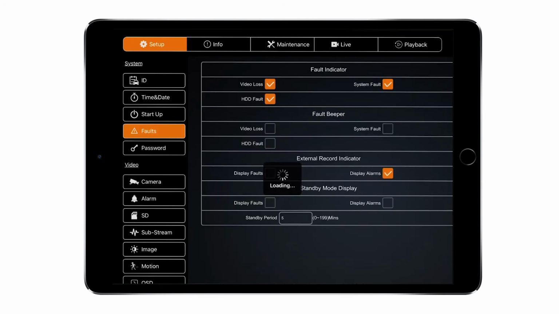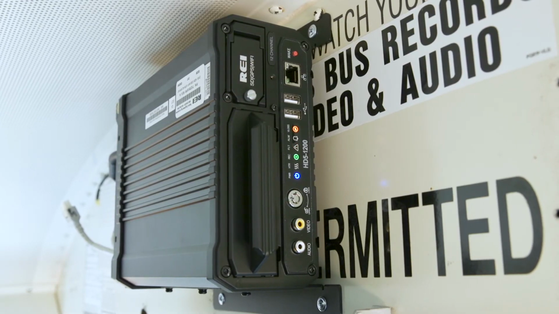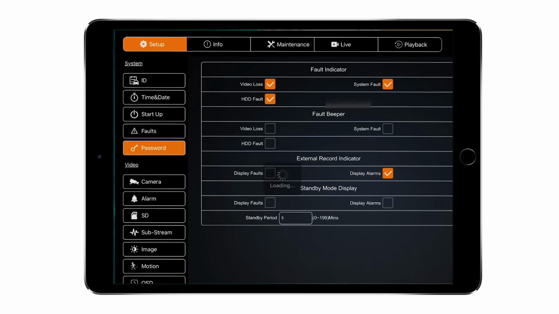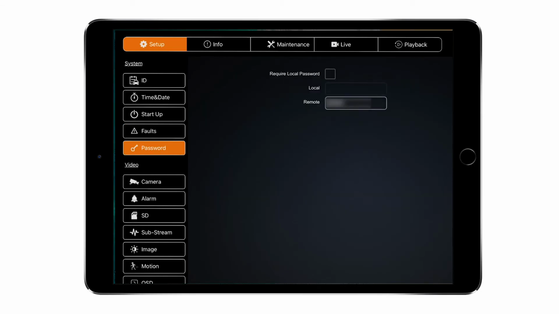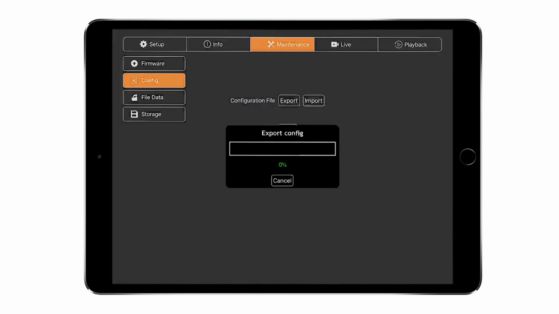Next is faults. Here, fault indicators and beepers may be set to notify you about DVR, hard drive, or camera issues. The exterior light on your DVR may be used to indicate an alarm or fault. Last on the list is password. You may set a new password instead of using the default password. After your settings have been established, you can then export the configuration to an SD card or a flash drive. They may then be imported into other DVRs on your fleet.